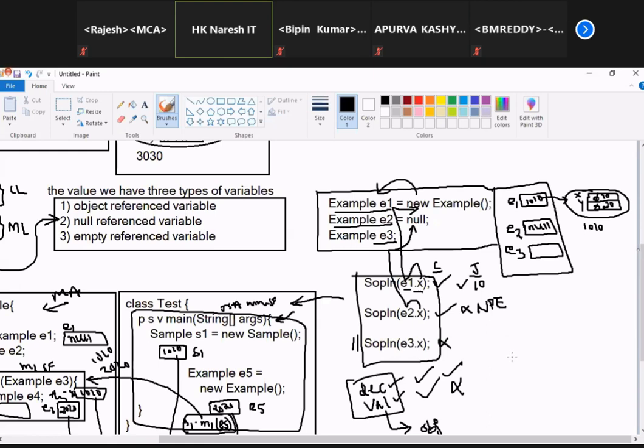Everyone understand? We'll get a null pointer exception. So what is the null pointer exception? A null pointer exception is a runtime error. It occurs at runtime, so it is a runtime error.